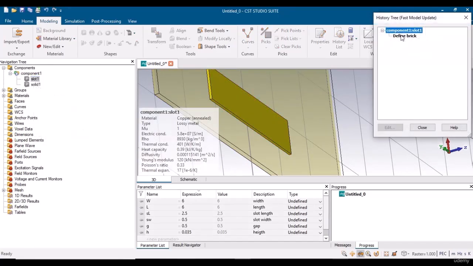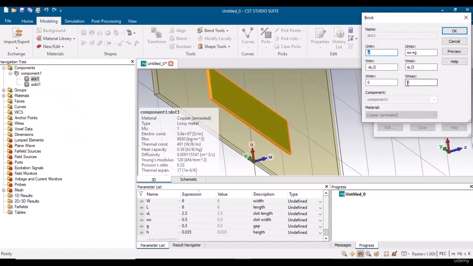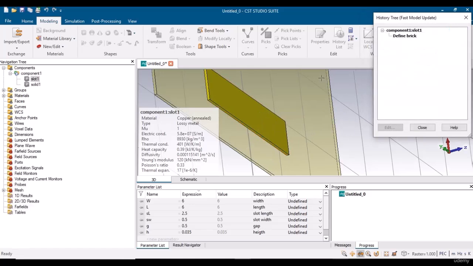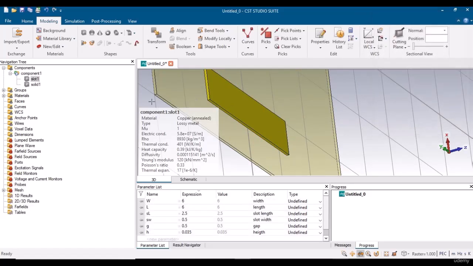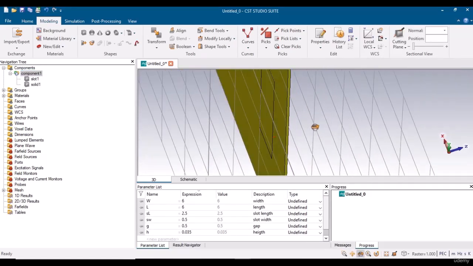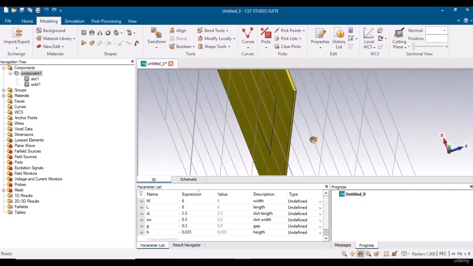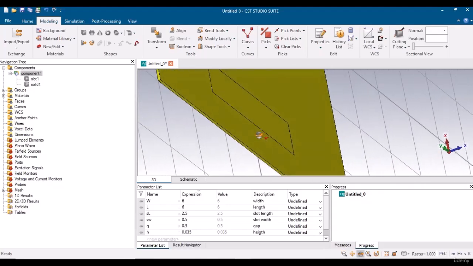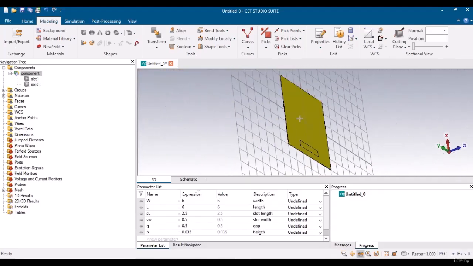So I need to change the value to minus h, so that it shifts to the center and properly overlaps. Now you can see that the slot brick is properly overlapping the first large brick, which is the patch, the antenna. So now I need to remove this small brick, which is the slot, from the patch.